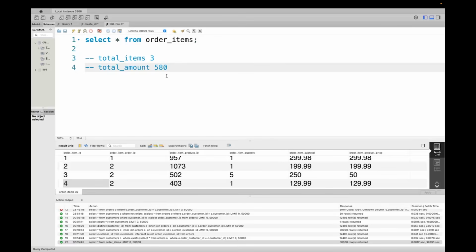So if someone asks me, as part of order ID 2, how many items were purchased? 3 items. And what was the total amount of this order? It is 580, because these 3 items cost 580. I hope this is clear.